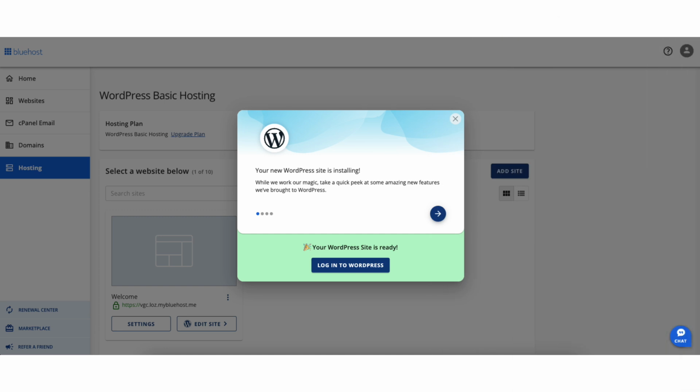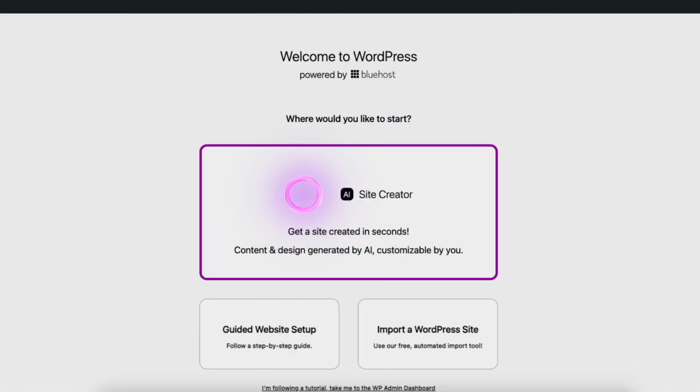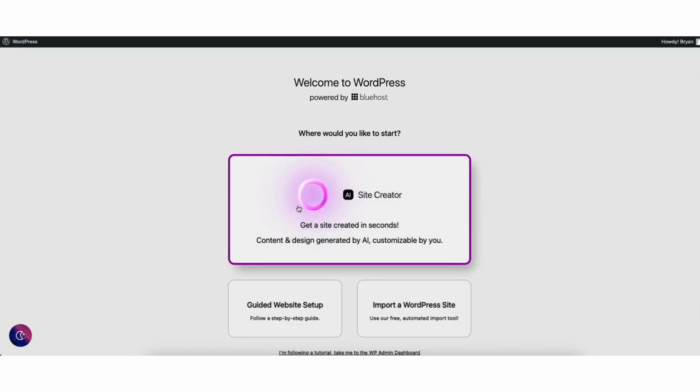Once it is done, you'll see your new WordPress site is installing. You'll see the Login to WordPress button. Click this to be taken to WordPress. You'll now be on the Welcome to WordPress page. You can choose to create your site with the AI Site Creator, Guided Website Setup.